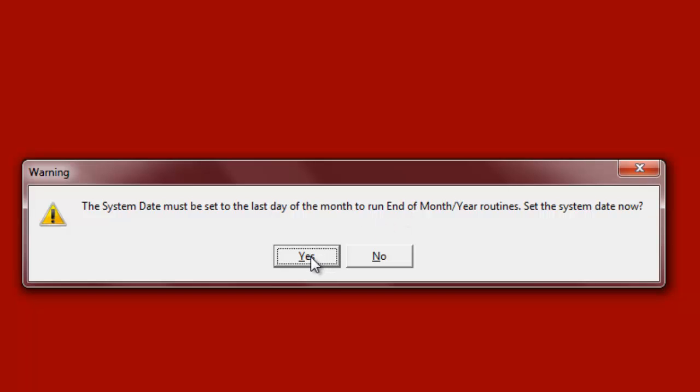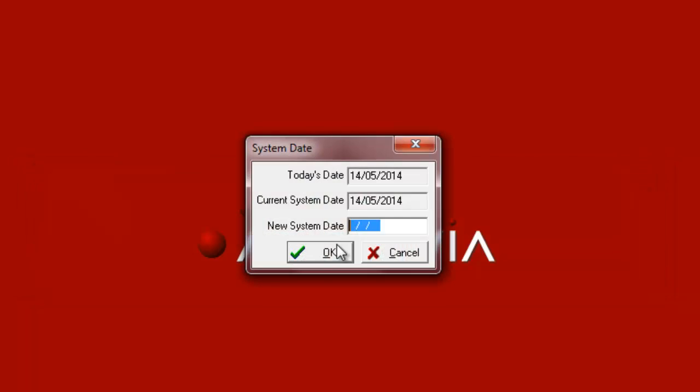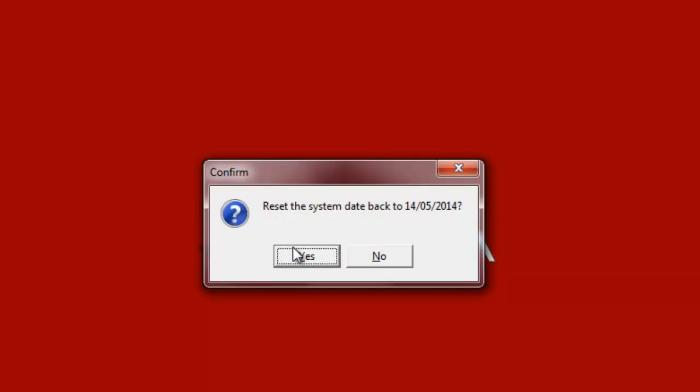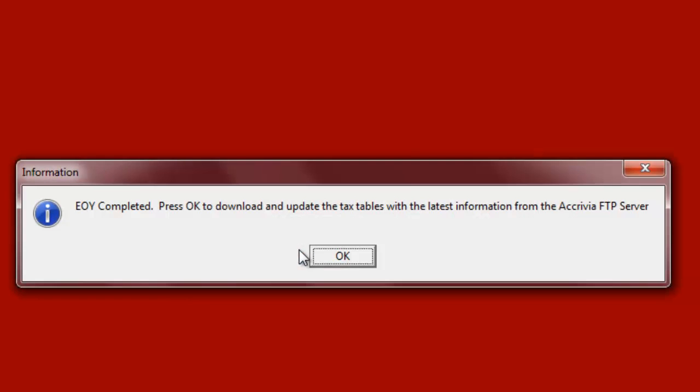Depending on when you're running this, you may be prompted to set the system date. You want to set the system date for the end of the financial year, so the 30th of the 6th, 2014. What this is doing is it's clearing out the year-to-date and period-to-date figures for those employees.